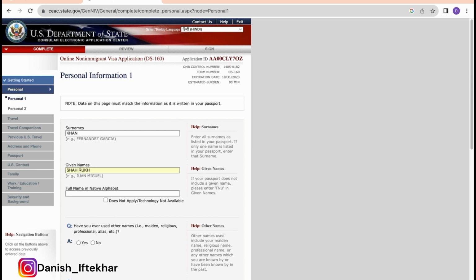For some of you, you may not have your surname written on your passport. If that is the case, you need to write your given name as your surname, because for the US visa purpose, surname is mandatory. So if you have only one name on your passport and that is your given name, you can write your given name in the surname section, and in the given name section you can write FNU. This is only for those who do not have their surname mentioned on their passport.